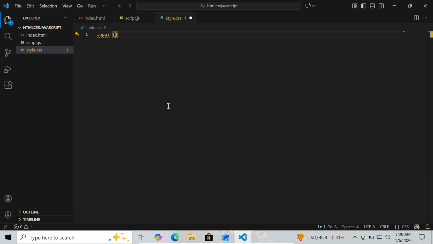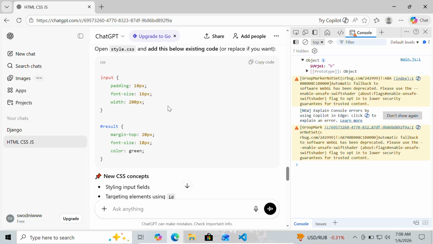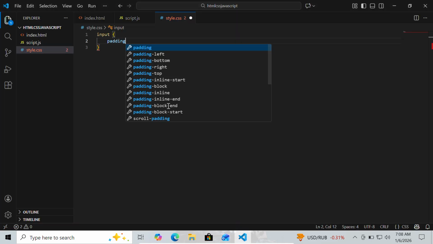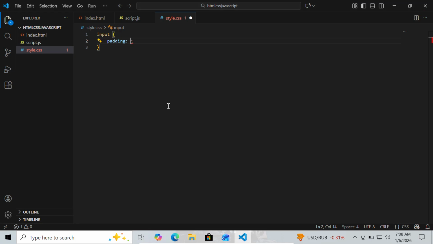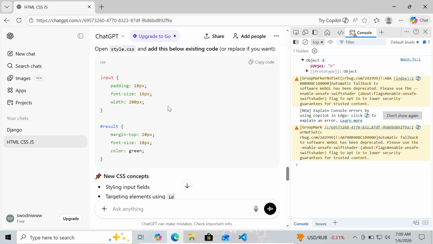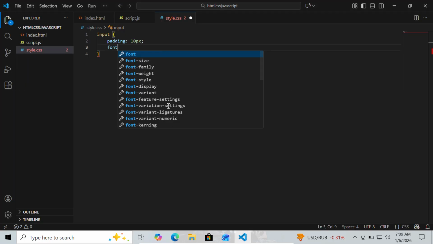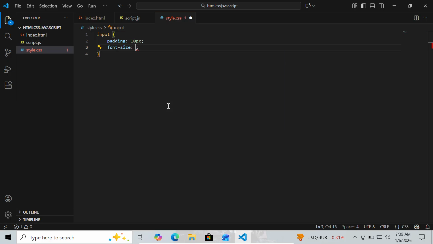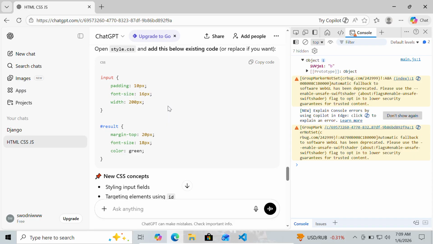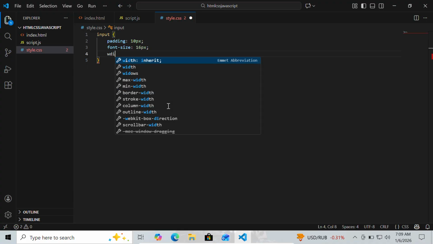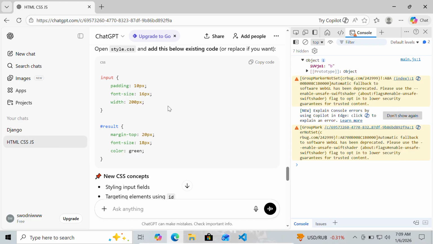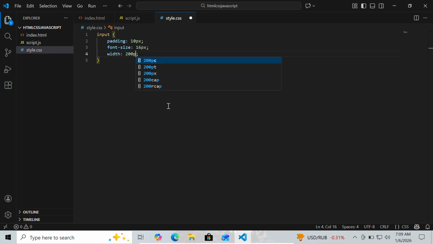Input. Lovely. Okay, some padding. How much is that? 10 pixels. Right. 10 pixels on all sides. And then we have the font size, which is 16 pixels. And then the width, we also have a beautiful width. 200 pixels. Wow, that is a lot.